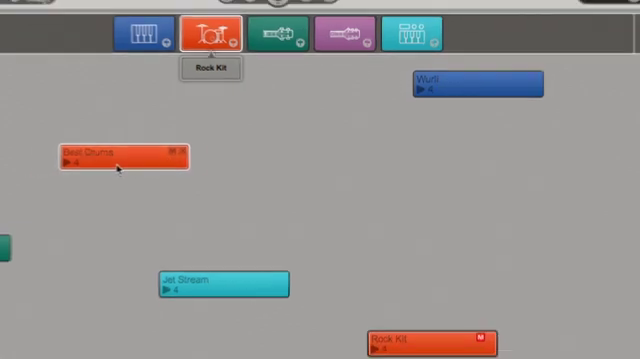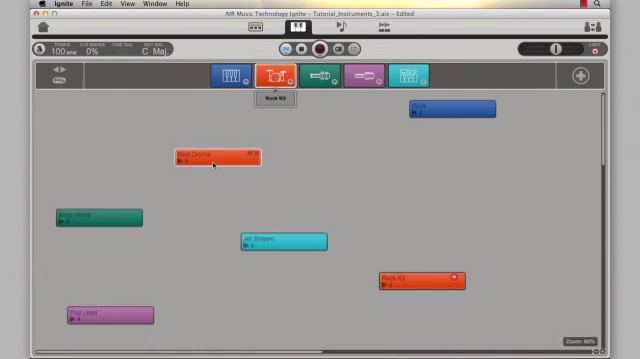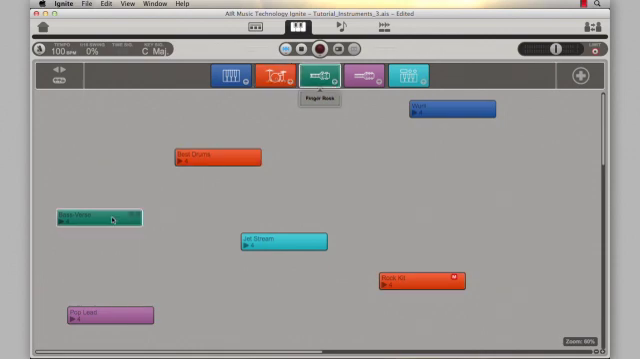I could duplicate clips by using a simple keyboard gesture. Select the clip you'd like to duplicate, and then use the following command. On Mac, use Command D, and on Windows, use Control D. The clip is duplicated and placed directly to the right of the original clip. The duplicated clip is identical to the original clip in every way.